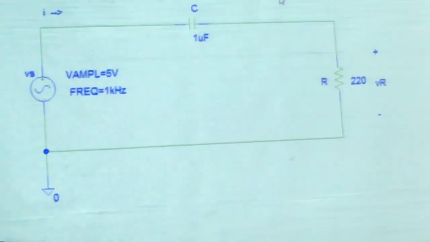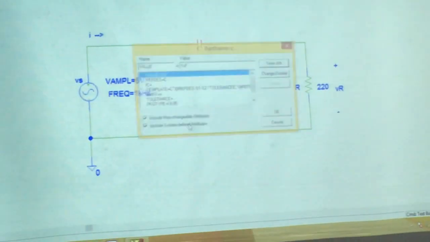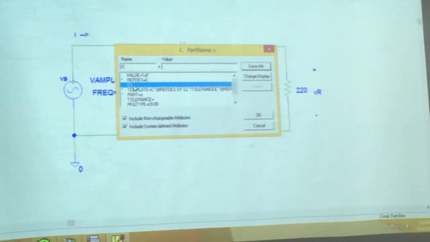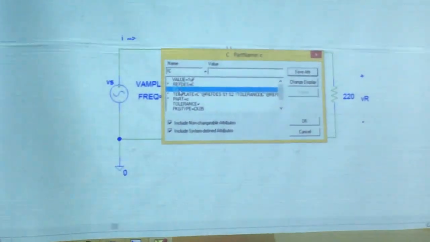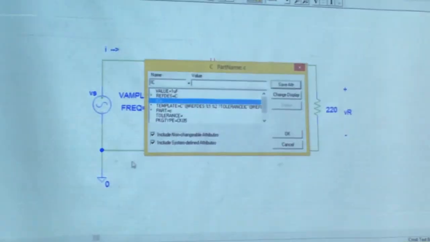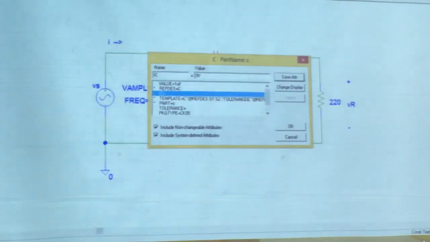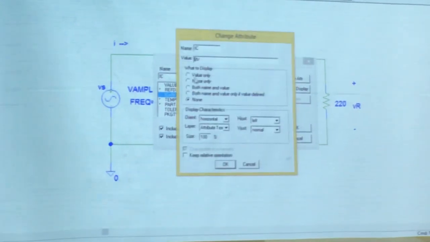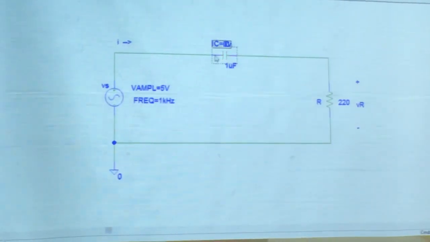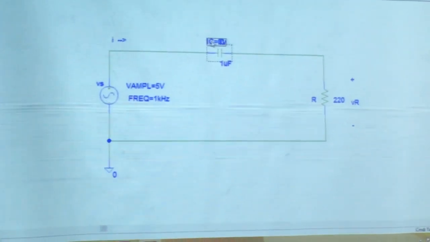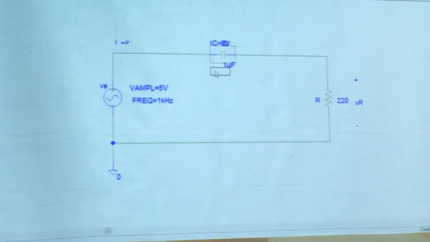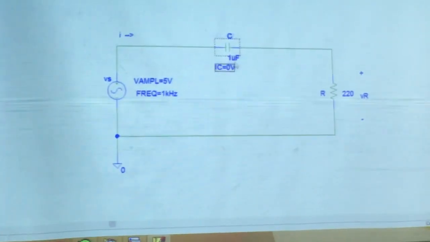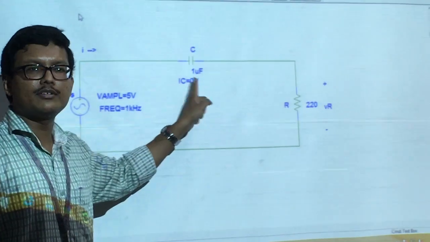You double click on that at first. Then select this property known as IC. IC means initial condition. Okay? It should be set to 0 volts because the initial condition for a capacitor is a voltage. Okay? Zero volts and then enter. And you need to display that on the circuit. So change display, both name and value. Okay, so IC appeared. That's overlapping with the name C, so I'm gonna bring it down. Is it clear? IC 0 volt.